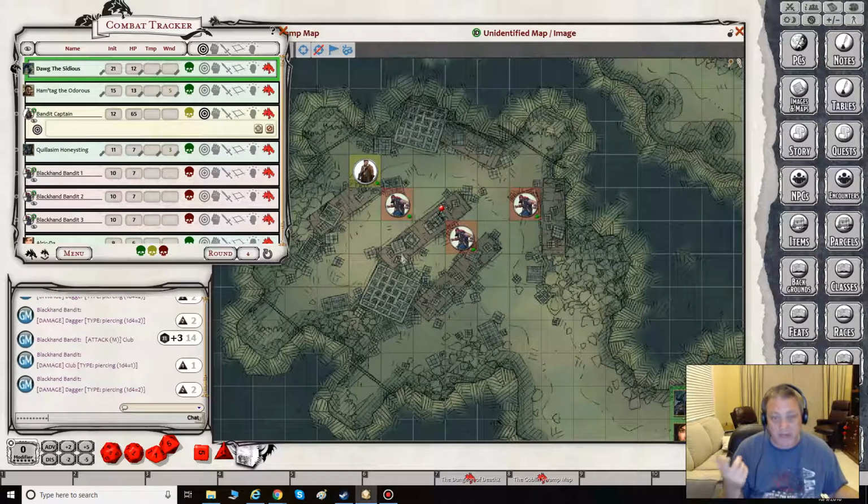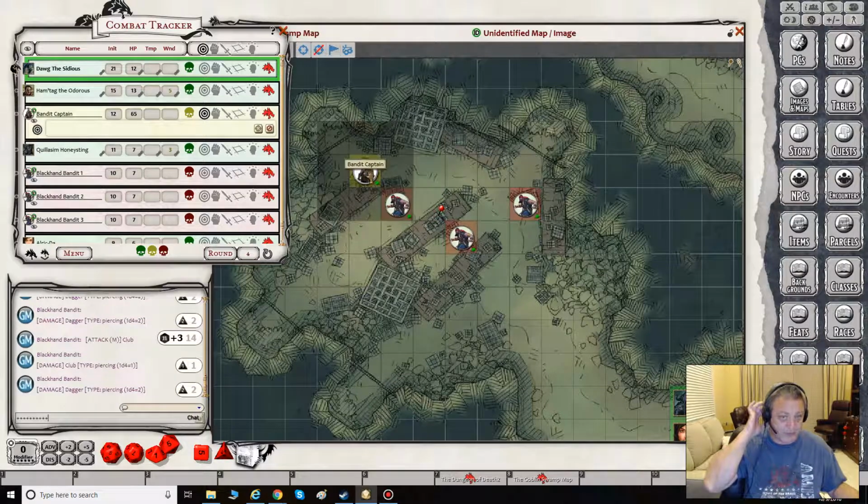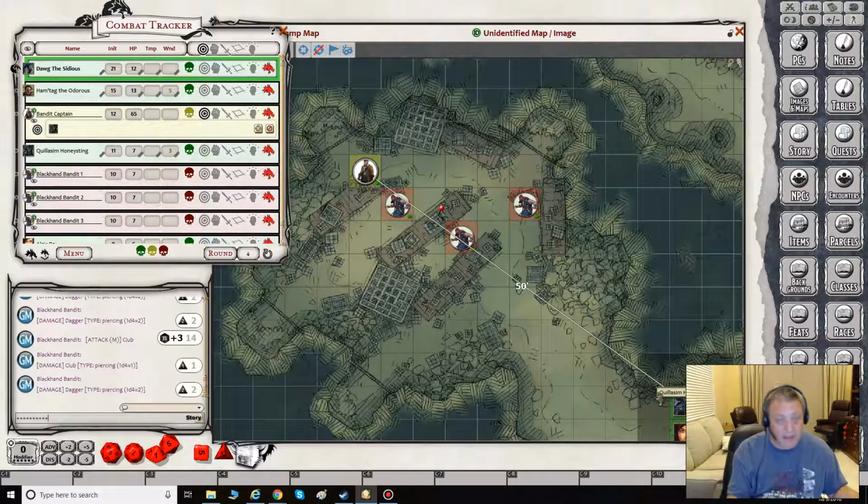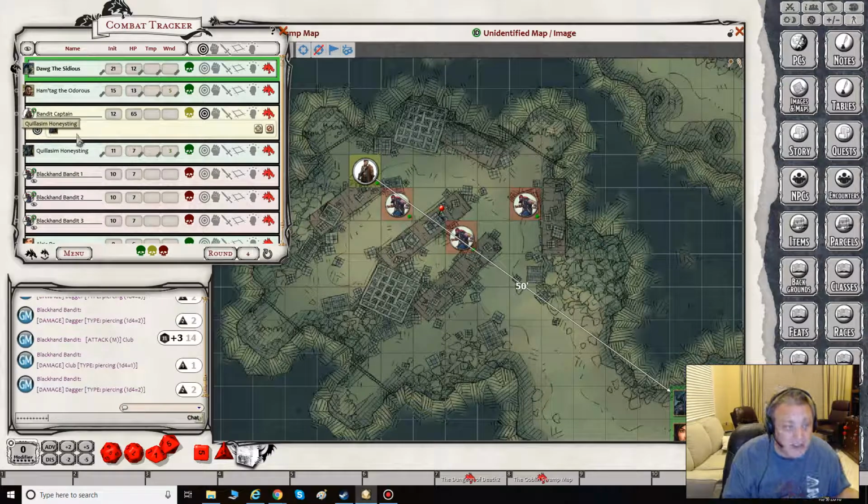But an easier way to do it is, whoever you've got highlighted here, you can hold your control key down and left click on them, and you can see it'll actually target them, and it'll show you how far away they are and all kinds of super cool things. So that's an easier way to target than using the actual target that comes in the combat tracker.